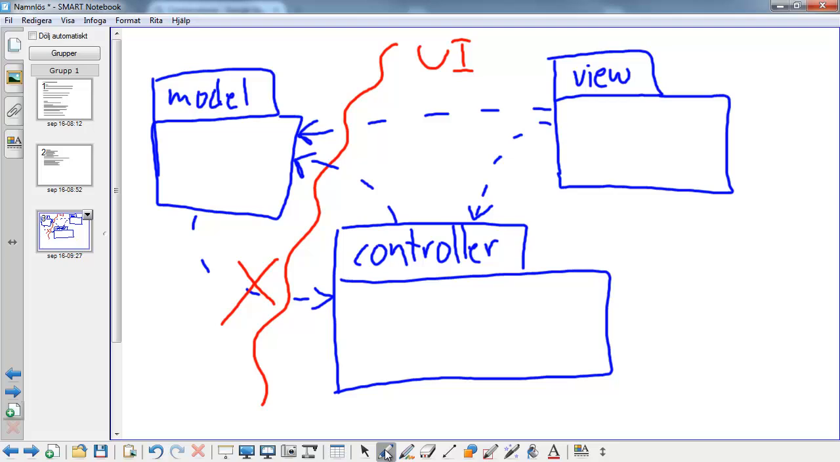Yeah, and we have this dependency also. This is often quite common, that the controller uses the view. And we have a comment here in the chat. The view shouldn't depend on the controller. And, well, that depends on what flavor of model view controller you would like to use.